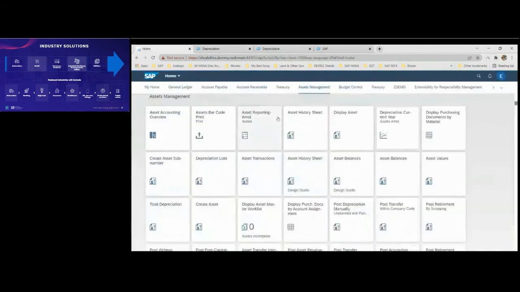Now once this is done, I have completed the asset accounting. I already purchased the asset. Now we'll see the sales cycle. When we are talking about order to cash, SAP has a detailed process flow, which I will try to show you.